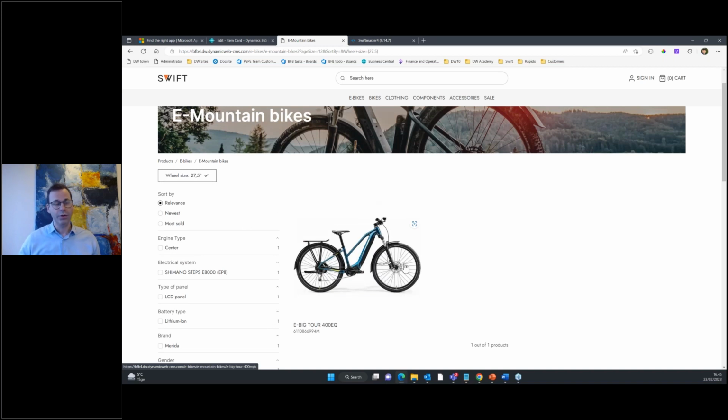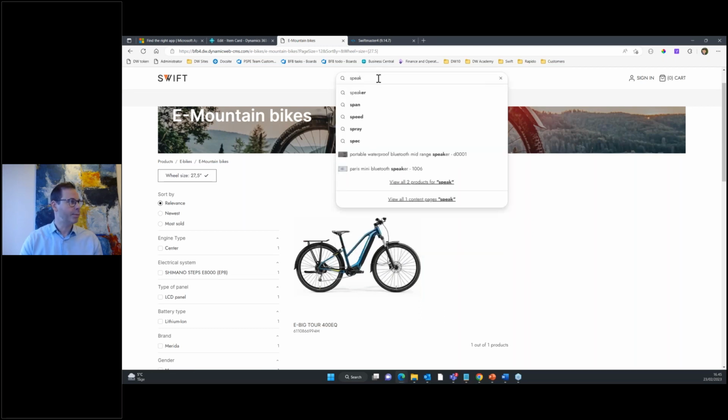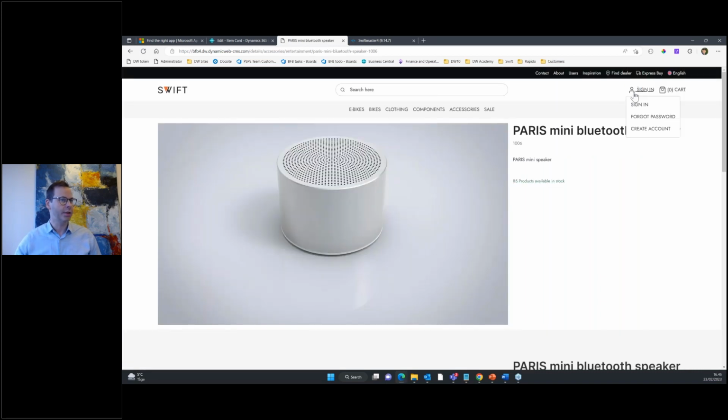I could also use a free text search. So here at the top, I'm looking for speakers. I might just type in "speak." And here you can see we begin to get some results or some suggestions. So it takes into account spelling mistakes and these kinds of things. It's suggesting maybe something like "span speed." What is it you're looking for? And it is indeed finding speaker, because we have that in a couple of our products here. And the speaker we'll be looking at today is the Paris Mini Bluetooth speaker.